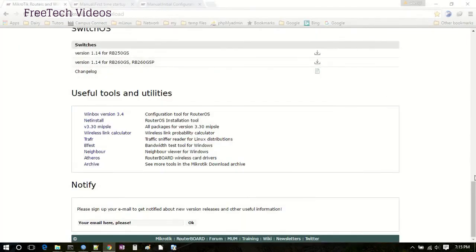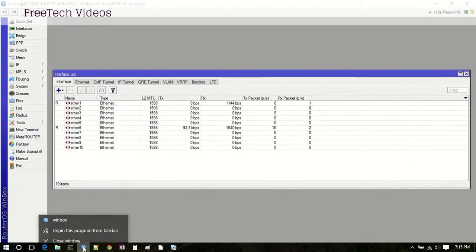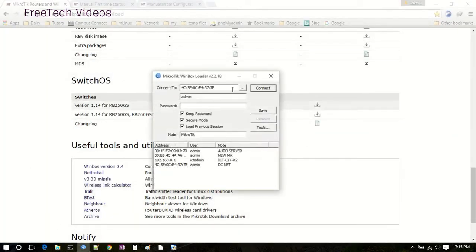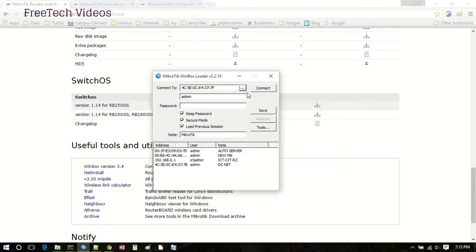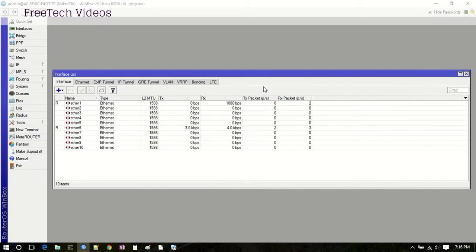If you don't have one on your system, you can go to Mikrotik, the URL here, and you have the recent version at the time of this recording to be 3.4. I've already downloaded it. All you need to do is connect. I'm going to exit. You connect and search through the Winbox on the available you have. I have that and I'm connecting to that one.